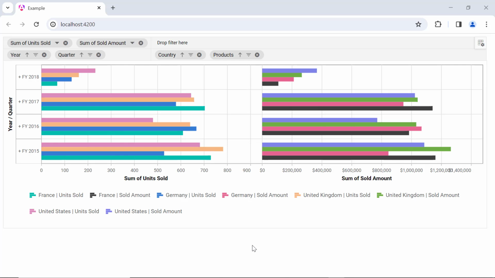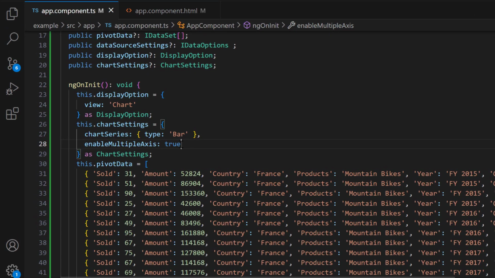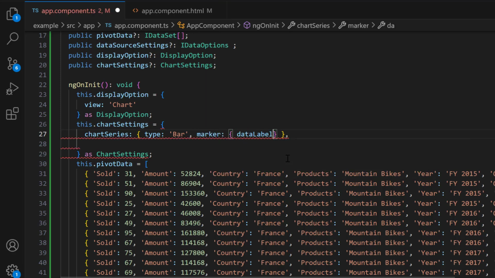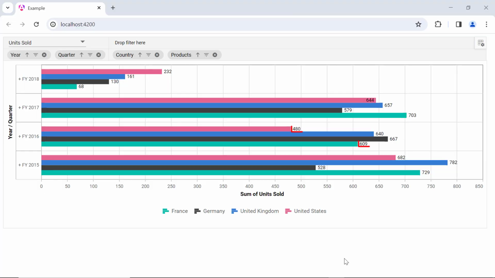Next, let's see how to display data labels on the chart. Since I want to render the chart with a single axis, I remove the enableMultipleAxis property. To display the data label, I add the marker property. And inside this, I set the dataLabel property and enable the visible property of the data label. See, the data labels are rendered here. You can also set and customize the background color, border, font size, and position of the data labels. For more details, refer to the documentation link provided in the description for this video.